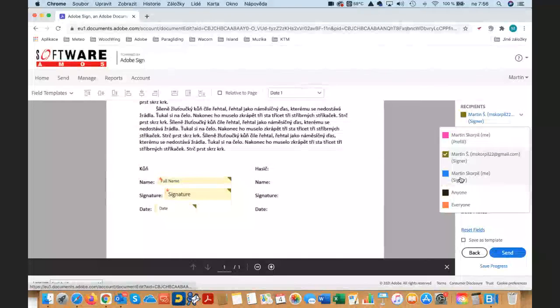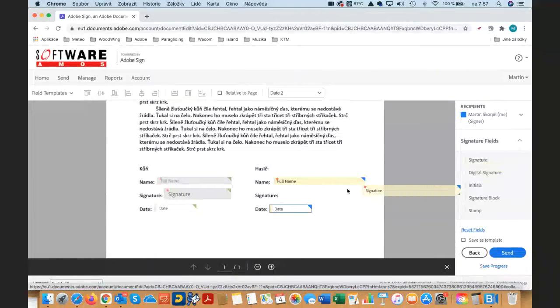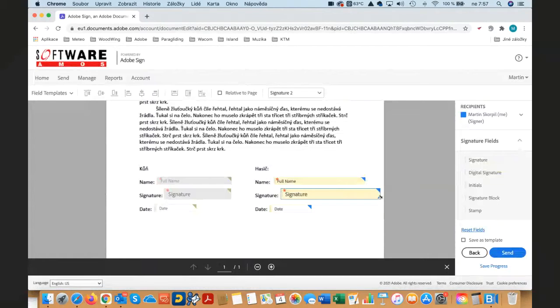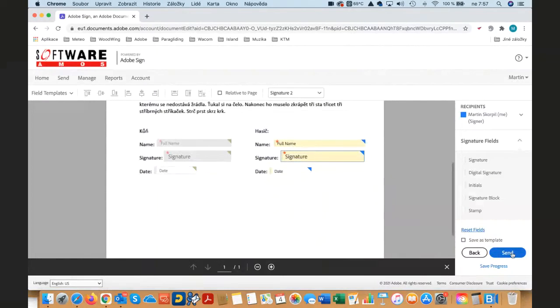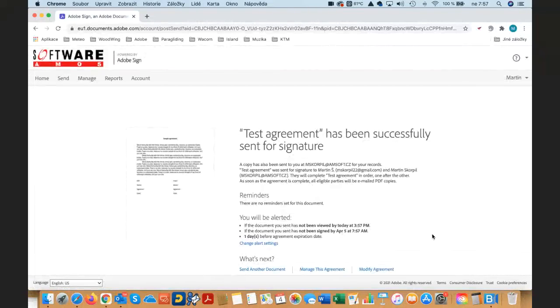I have to countersign, so I click on myself, add name, you see it's blue, date, and signature for myself as a countersigner. I think I'm all set, so I click on Send, and I can see now that the test agreement has been successfully sent for signature.